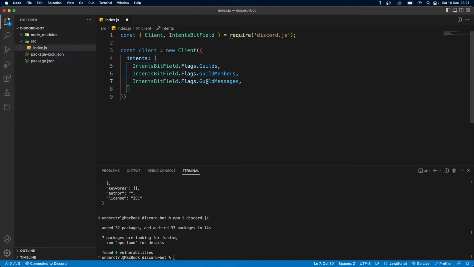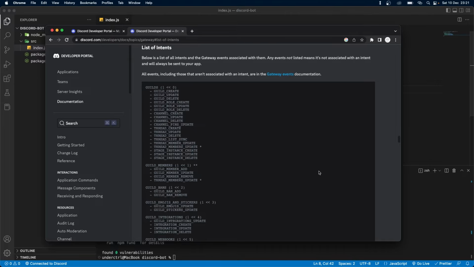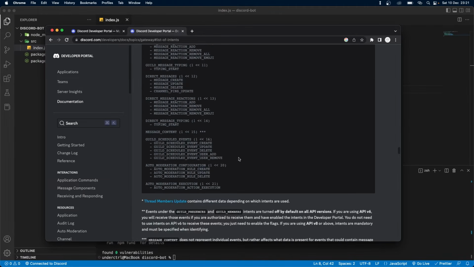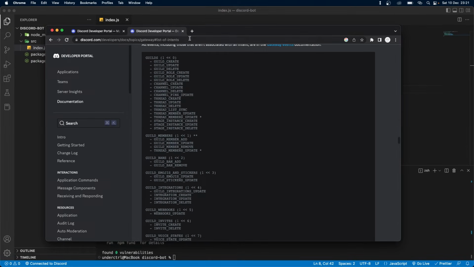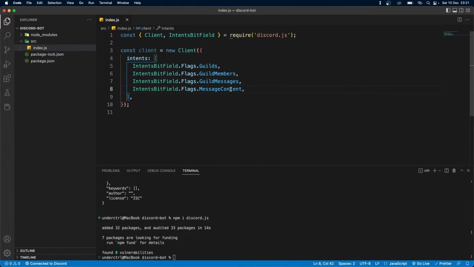However, we will not be able to read the messages. For that, we need another intent, which is called MessageContent. Again, you can find all of these in the official Discord documentation, and I will have a link to this down below. Anyway, these are all the intents that we need for now.